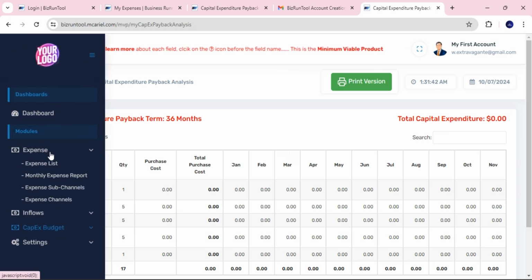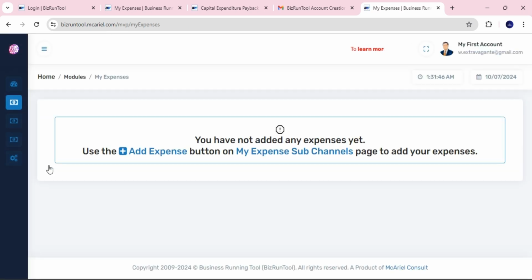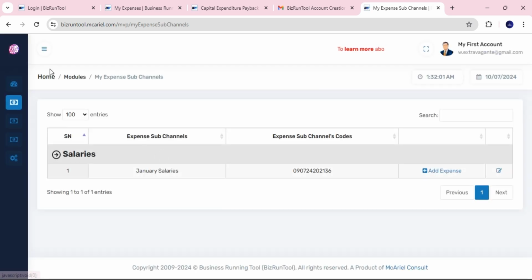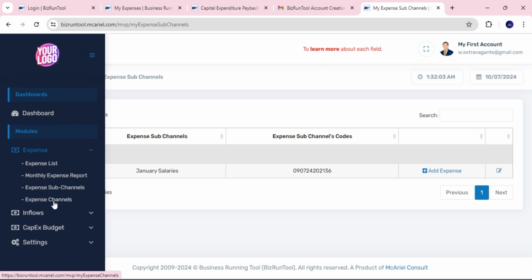let's get to the expense list. Now you see that at the expense list you virtually have nothing there because you've not incurred any expense yet. Now to add expense, you click on add expense. But before I go there, let me first show us the expense channels first.